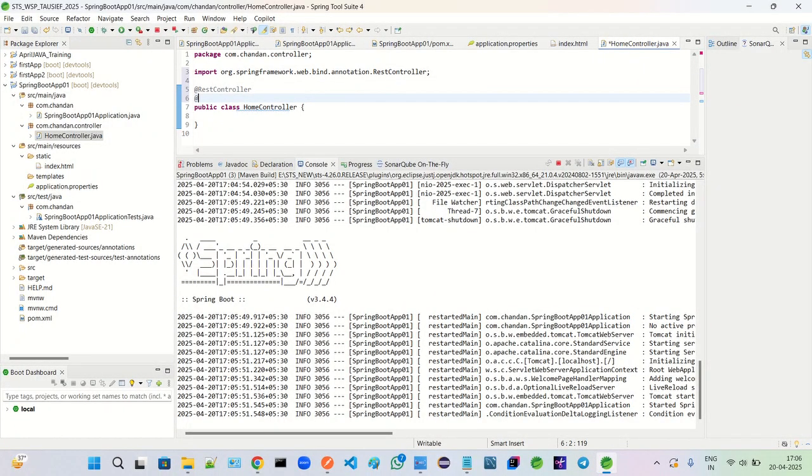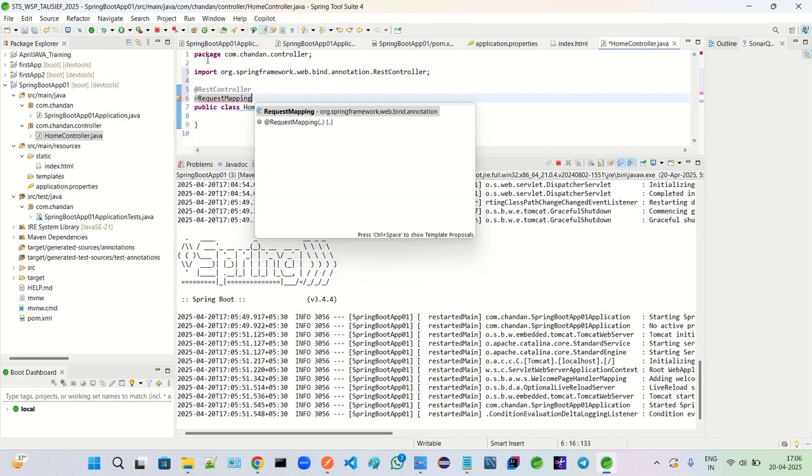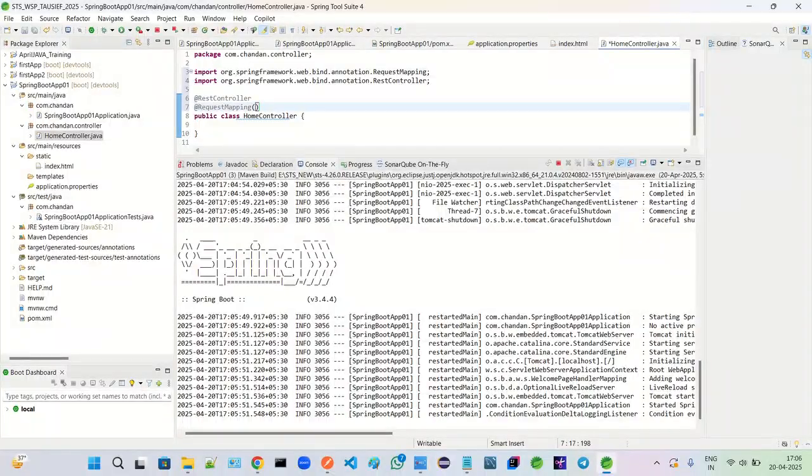Now, request mapping. What does request mapping mean? Whenever a request comes, it will map to that API for which the request call happens. So I am writing it over here: API. I need to write it inside double quotes, right? API, clear. Now we'll save it.